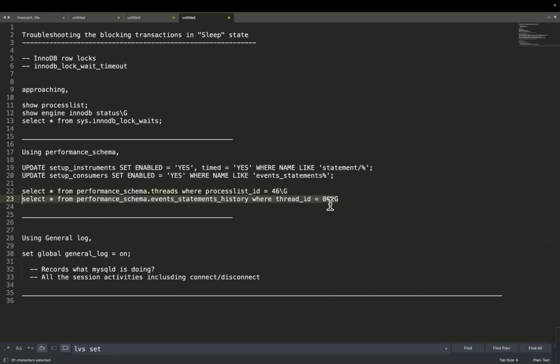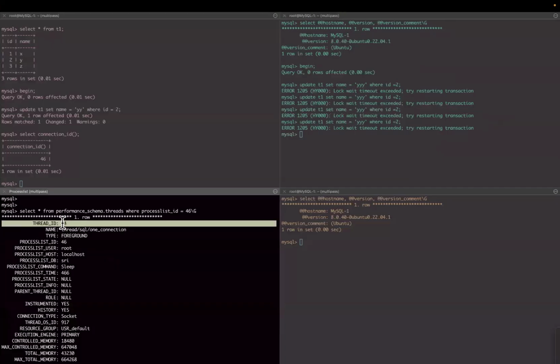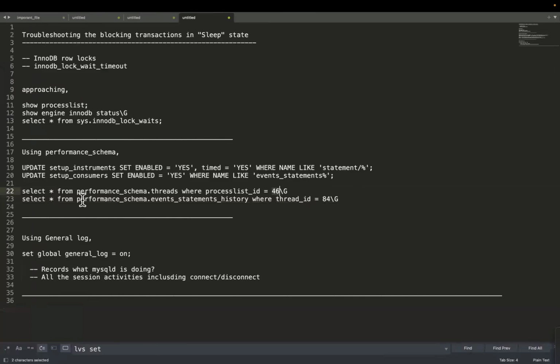So again, we can get the SQLs executed from the performance_schema events_statements_history, but we cannot provide the process list ID to this table. To get that, you need to first find the thread ID using the table performance_schema.threads. There you can find the process list ID, which is 46. Once I run this query, I will get the thread ID. Once I get the thread ID, then I can pass it, 84, to the events_statements_history table in the performance schema.